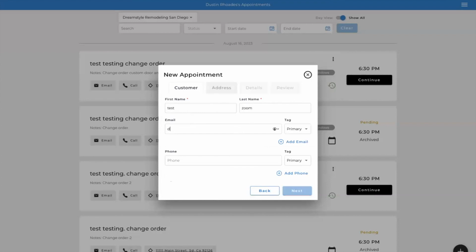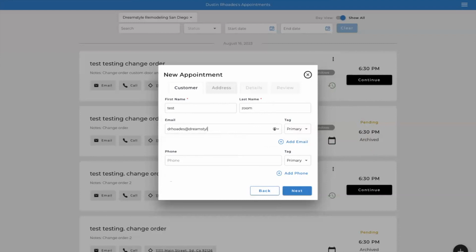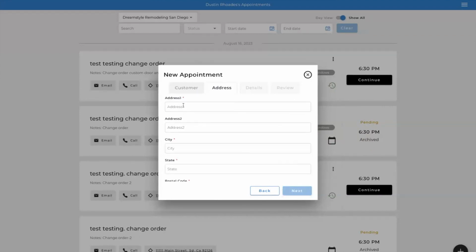And then we're going to give it an email, D Rhodes. Okay, phone number 619-980-6116. Cool. Next. Clear on the address, 8260.